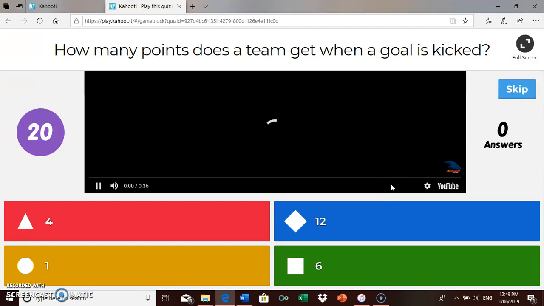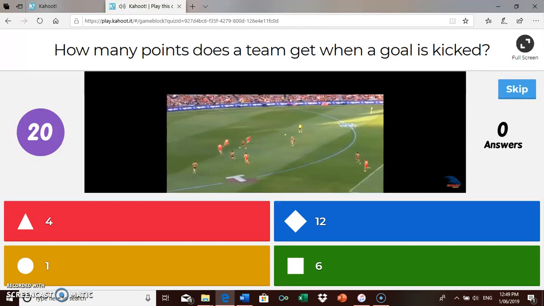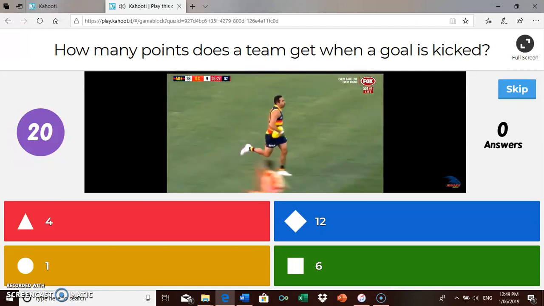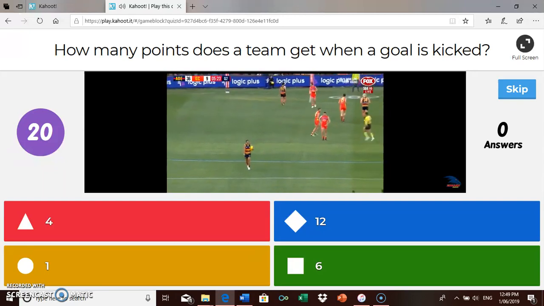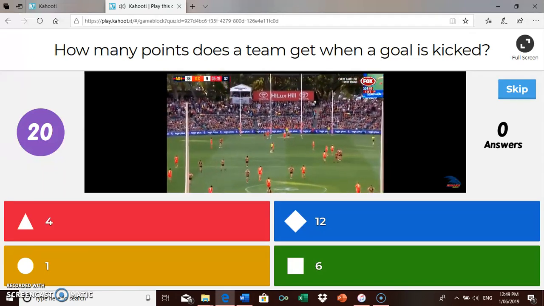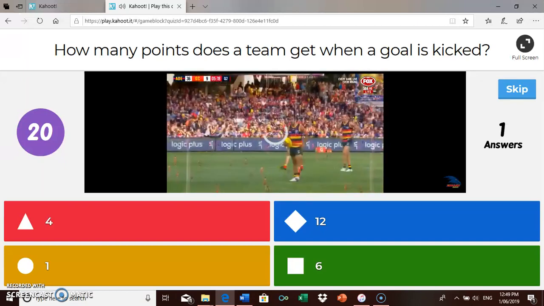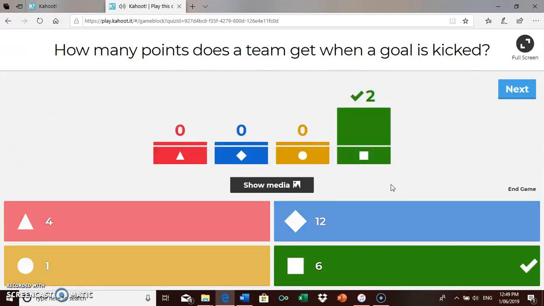And there's a video that comes up, which gives them an idea about what a goal is, gives them a demonstration. If they want to answer the question, they already know this, they can buzz in very quickly. Both people have buzzed in and both people have got it correct. So they didn't need the video. Some questions I'll need to watch the video.